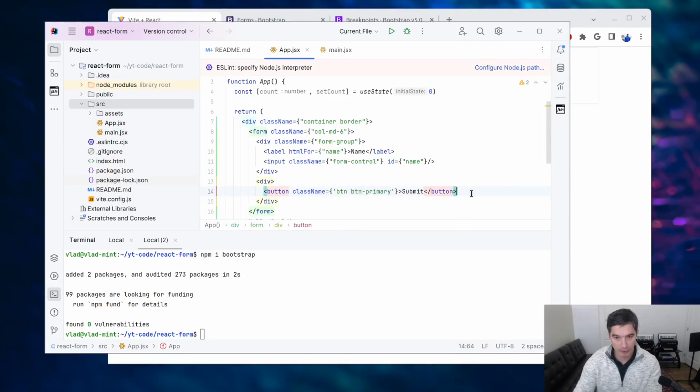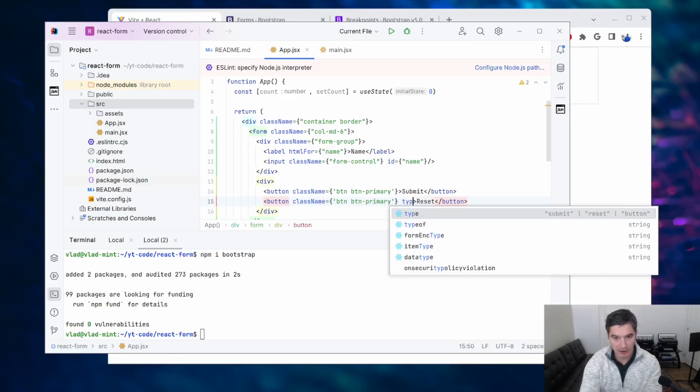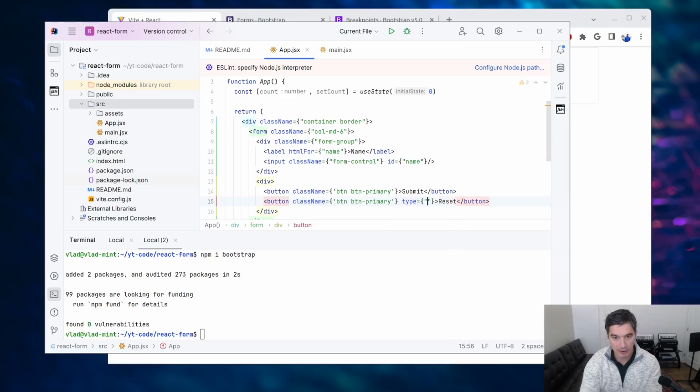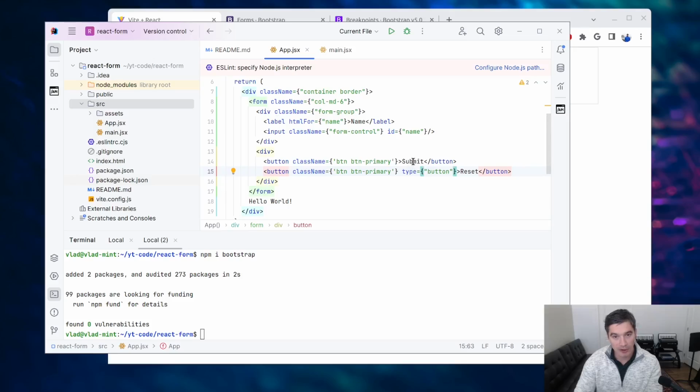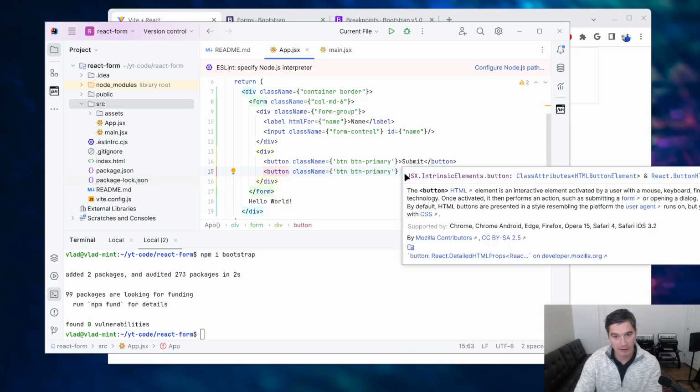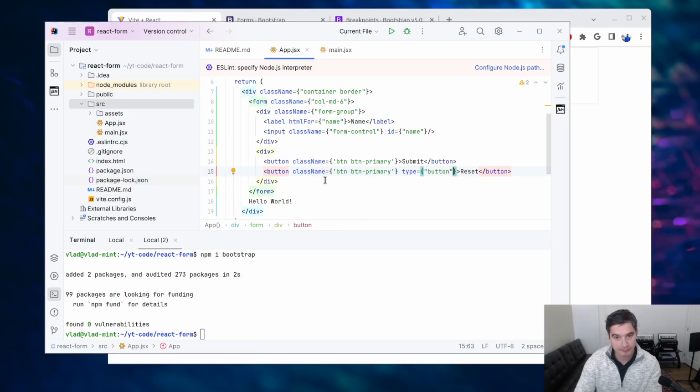And also we need to add the secondary button. This one will be reset, and it will have to be type equals button. Because they are in a form, when we click submit, this will act like we submit the form. If it doesn't have a type, then it's just considered a submit button. So this one will be btn-secondary.